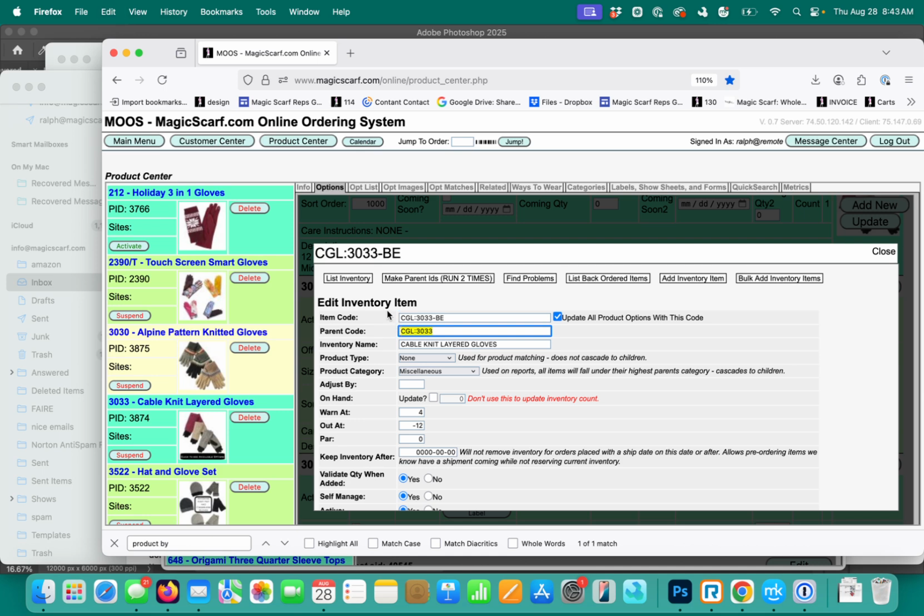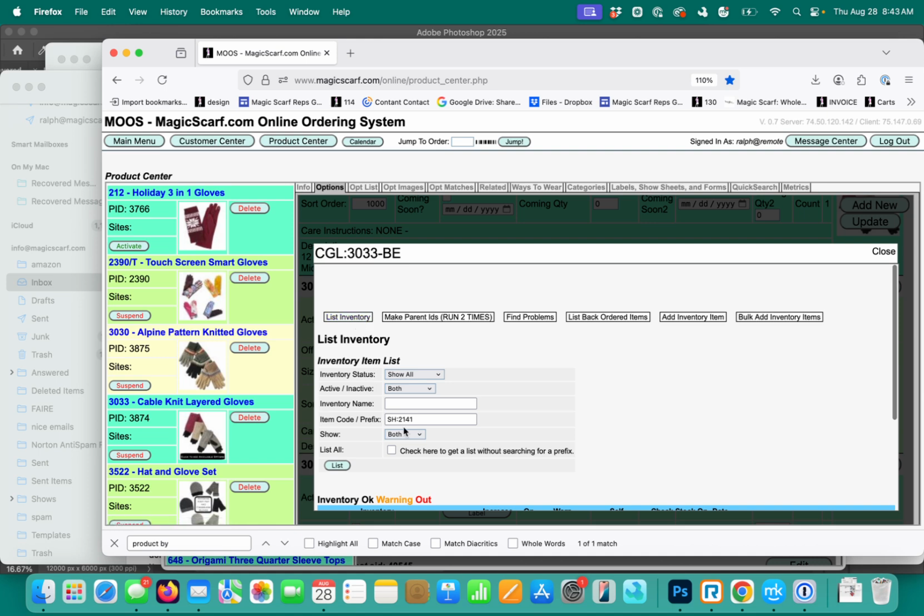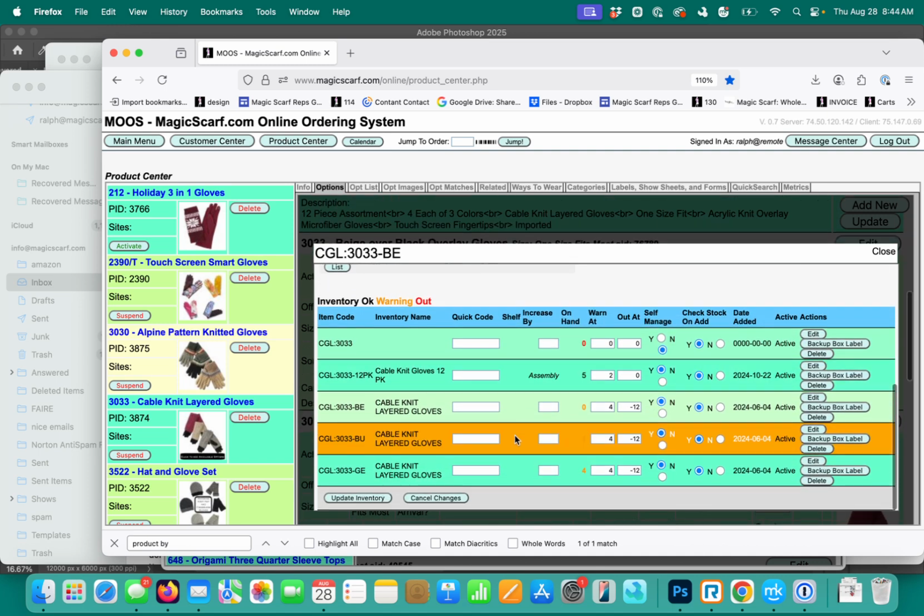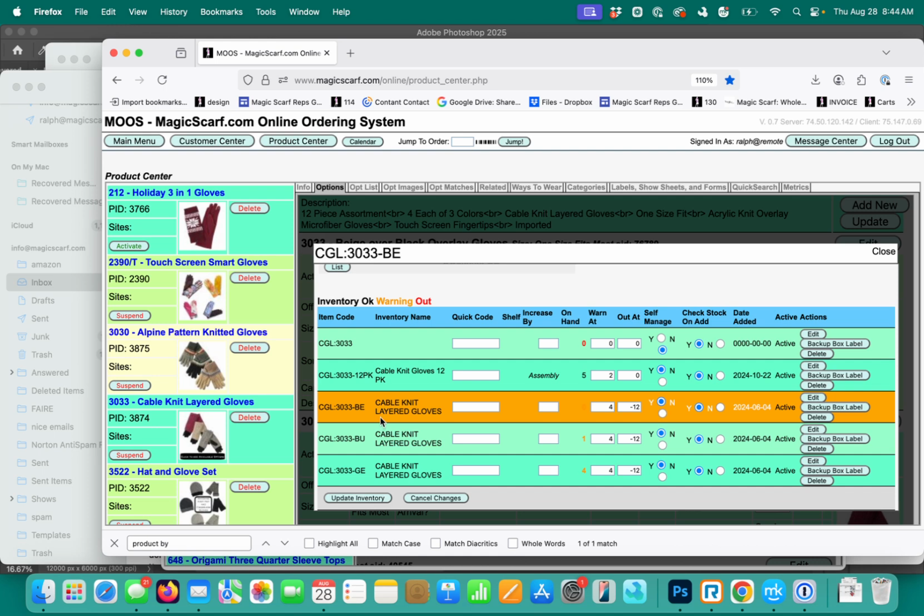Control copy, or some other method, and then you go to list inventory, and in the item code you paste that CGL:3033, and then you say list. That brings up all of the items that have that parent code. Now, increase by is one of the columns. That's the delivery. So we're increasing by 12, and now that out at is still at -12 because 12 were coming.